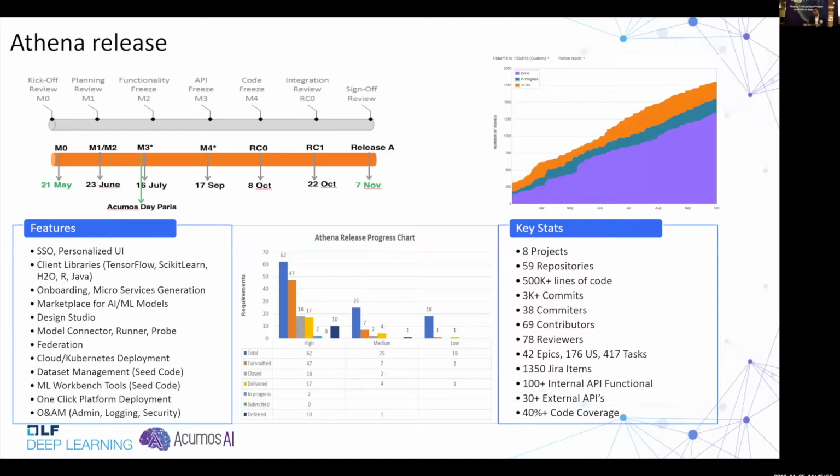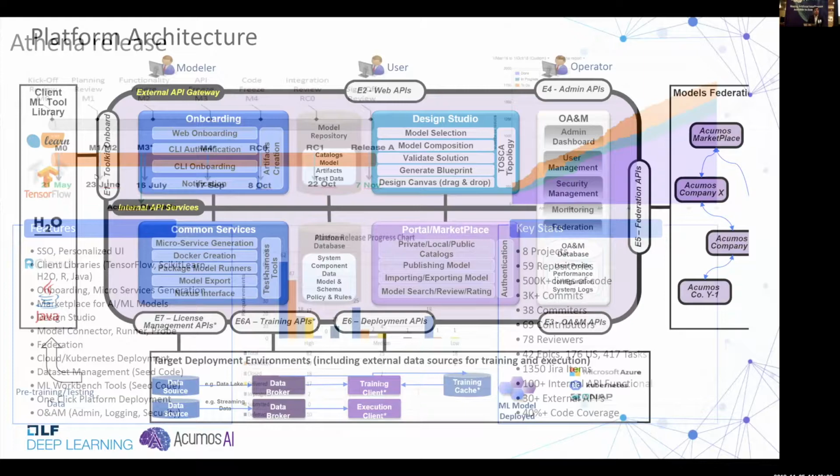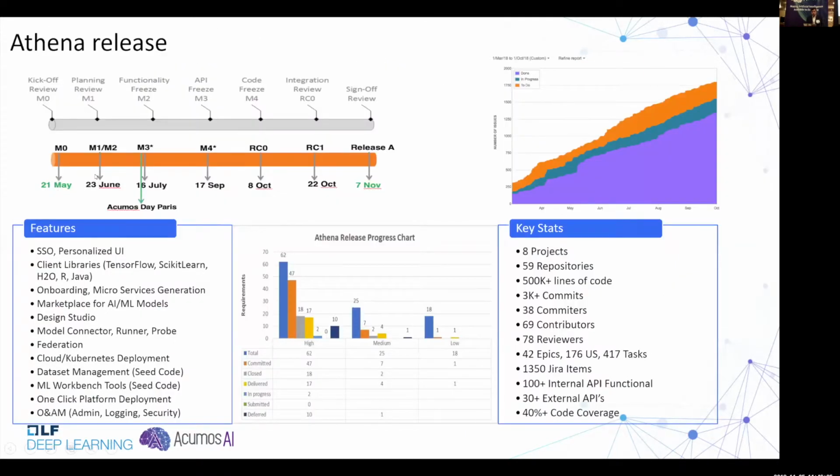So let's talk about some of the key stats for the Athena release. As an overview, we started working on it back in May. We did our kickoff, we did the planning review sessions, we froze the functionality, started working on the API design, did the code development, integration review, RC0, and then the final sign off. Like I said before, it's going to be November 7th when we will release this to the public.